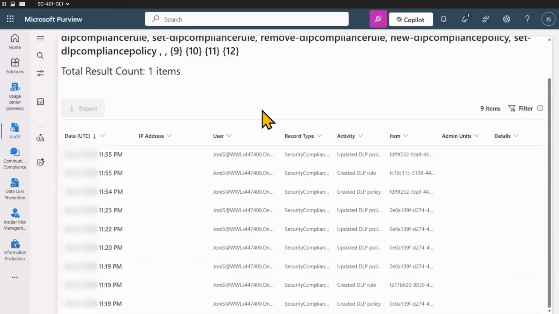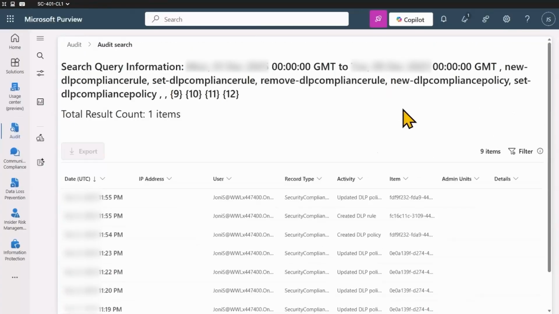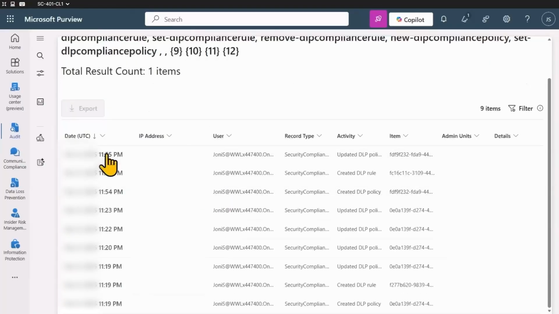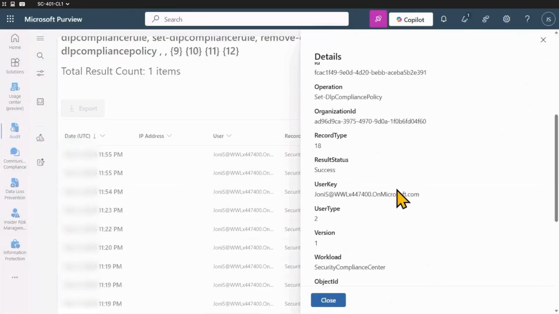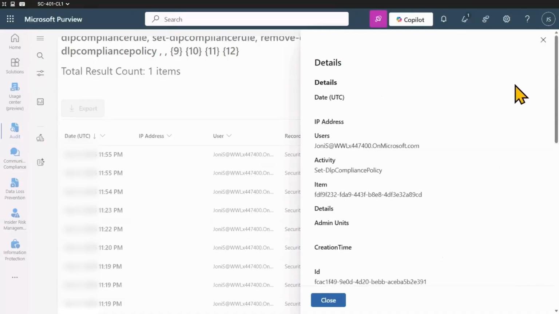Immediately, we are presented with a list. Every action that Joni has taken in the environment over the period that I specified. This is all we need to be able to do to go through and do what we need. So feel free to use this as a way to find these relevant pieces of information around activity in an environment. Once you're ready to export, simply select the results that you're interested in exporting, hit the export button there, and you'll be able to generate that CSV file to be able to go and pull the data where you need.